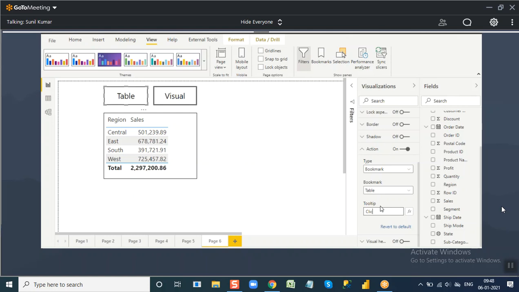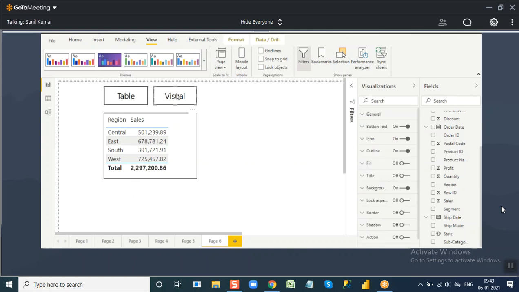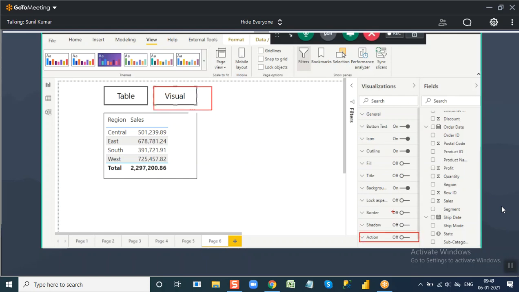And the message is: click here to see the data in the table format. And in the same way, I'll select a visual button, and I'll perform some action here.